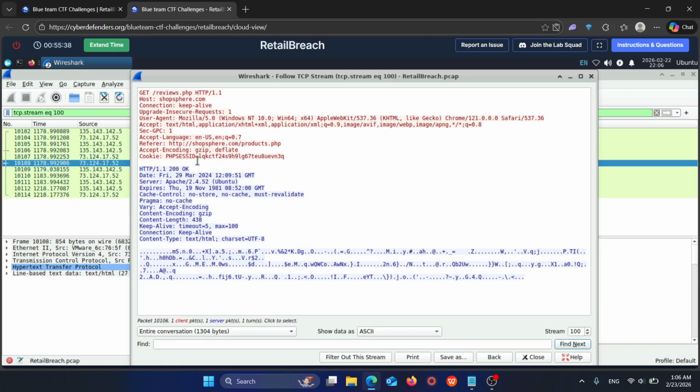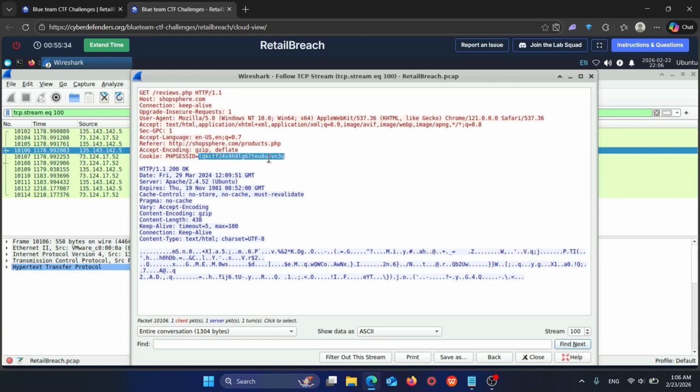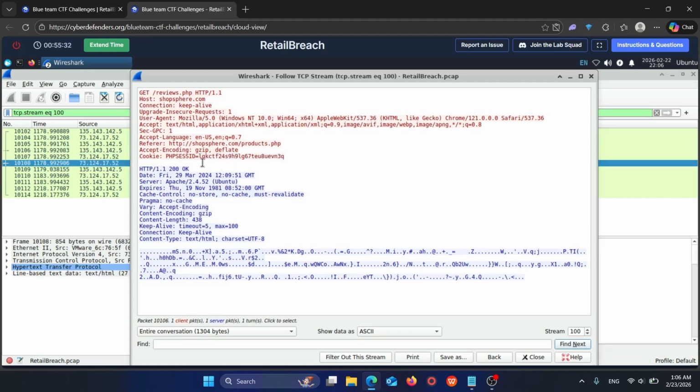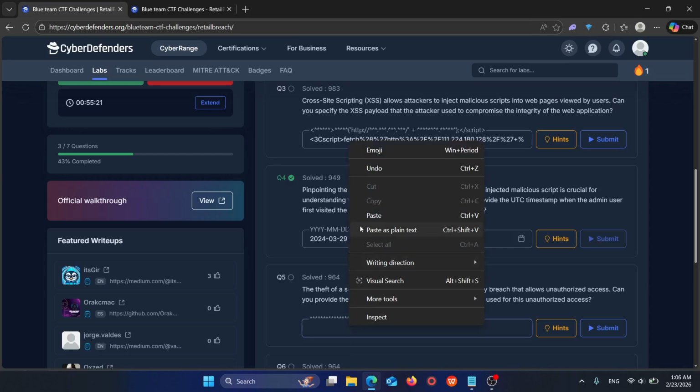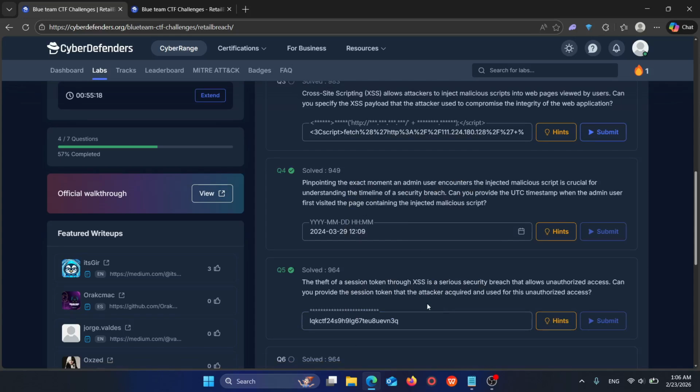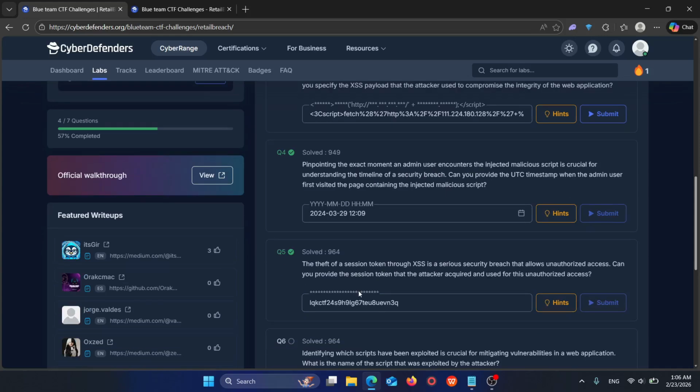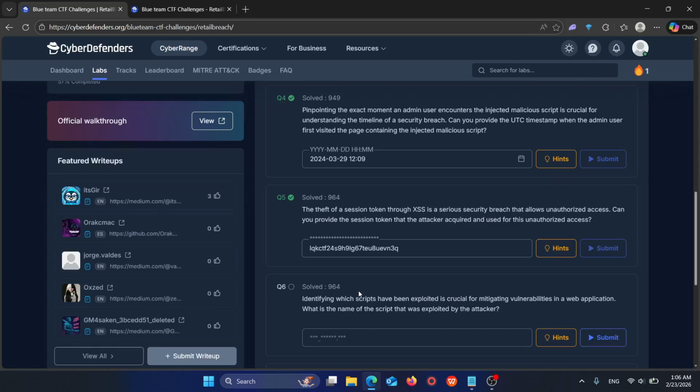So this means that once the script was triggered when the admin visited the page, the attacker was able to gain access to the script, which is this one. So we'll just copy this one. Yeah, this is indeed the session token that was stolen by the attacker.